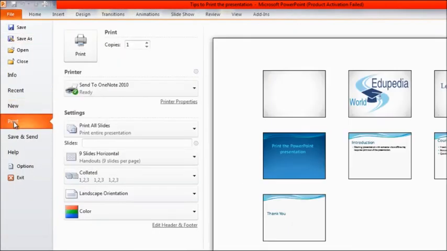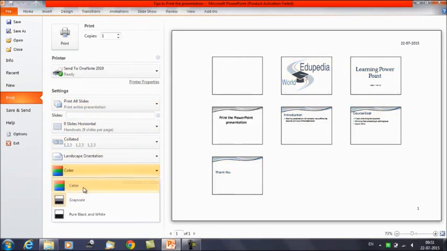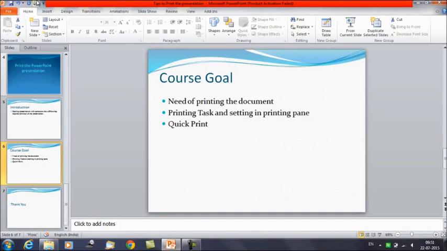that we have in the backstage view. So in the backstage view we have a setting right now, 1 copy, and the printer is selected, print all slides, and we want a printout in this format, 9 slides in the horizontal way with the landscape orientation and with the colored view. So now if you click on quick print with all these settings, you'll be getting the printout. So this is how you can take the printout of the presentation and you can check the printout settings.